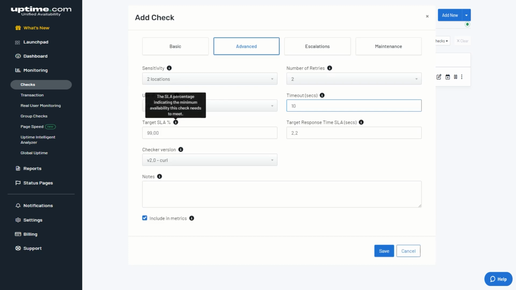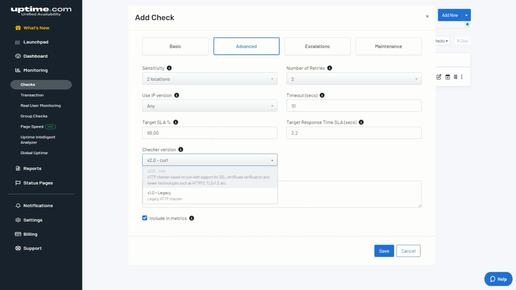The target SLA values do not trigger alerts, but you can customize them to reflect your check's uptime and response time in relation to your targets on our SLA reports. This is also where you can select the HTTPS checker version that we covered in the HTTPS setup video. This feature is specific to the HTTPS advanced settings. Any notes put into the notes field will be sent with your check's alerts.